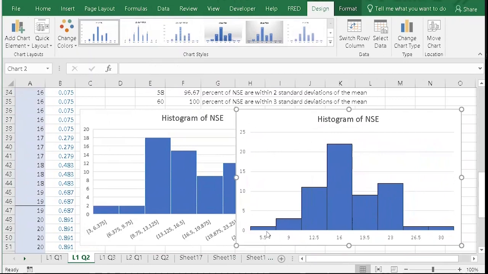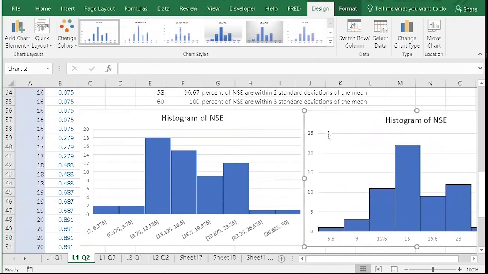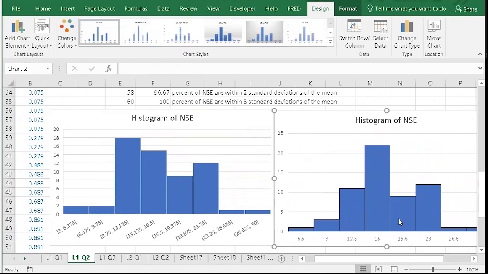They both have 8 intervals: 1, 2, 3, 4, 5, 6, 7, 8. But look at the shape. This one, you may be able to argue that it kind of looks normal. This one, it's pretty obvious that it's not normal. The fourth bar is the peak bar. The third bar over here is the peak bar. And it has to do with the beginning point and the width of these bars.